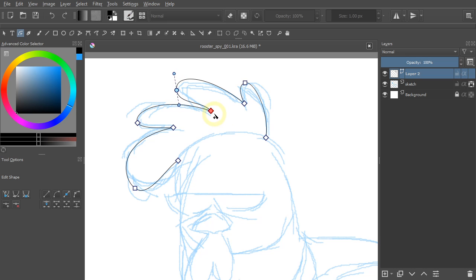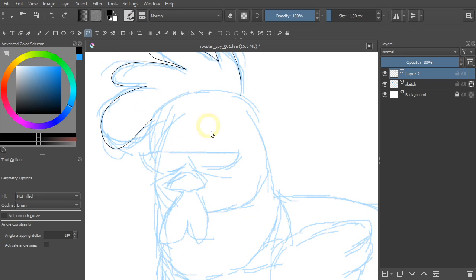Again, these are some of the basic techniques you need to master first before you can truly utilize vector graphics in Krita to create any drawing. I will speed up the video again for now.